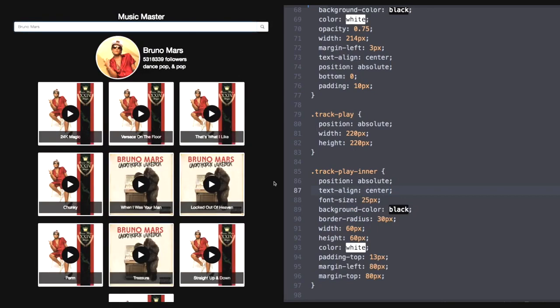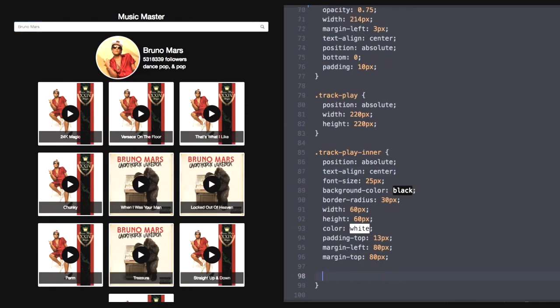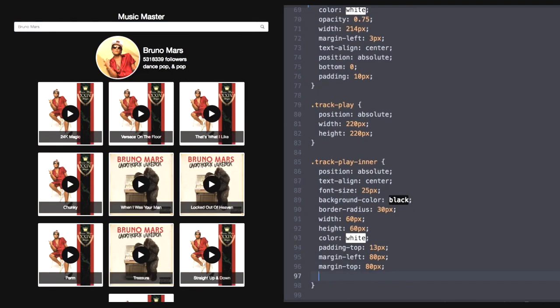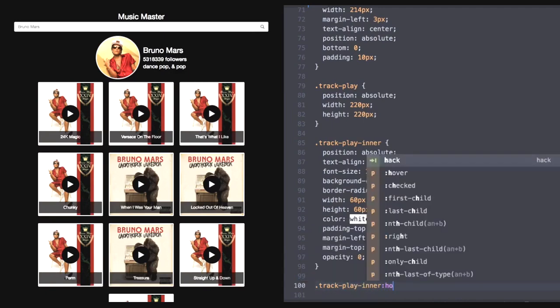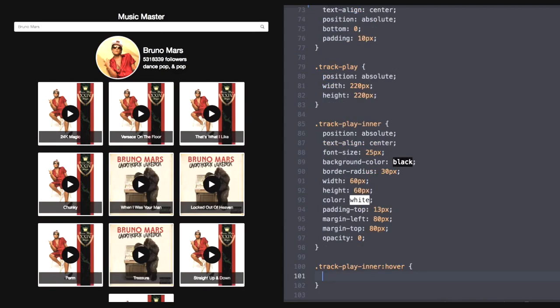Now, we don't always want it to show up. We probably only want it to show up whenever we hover over the element. So for now, we'll set the opacity to 0, so we hide the element. However, when we hover over the element, we'll make the opacity 0.8. Let's see what that looks like. So as I hover, there it appears.